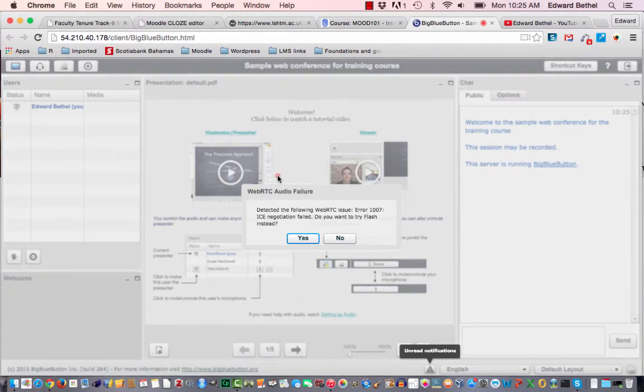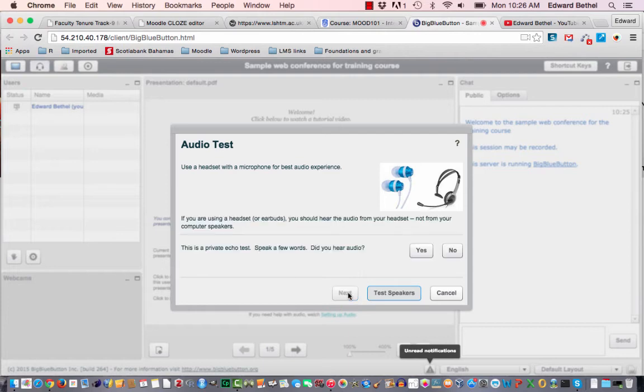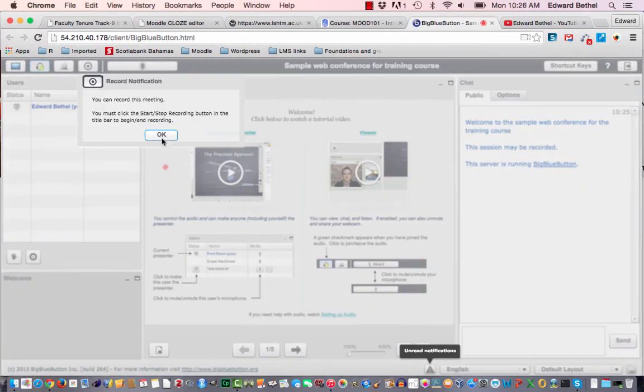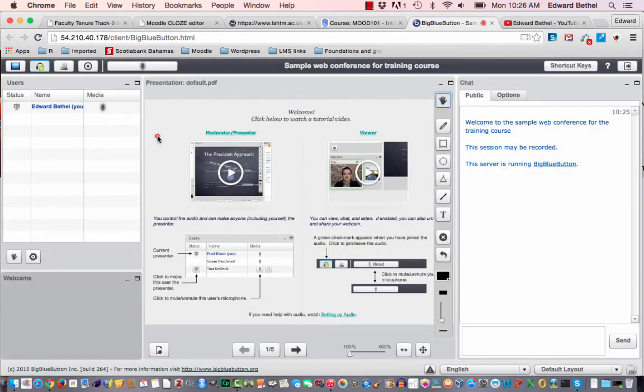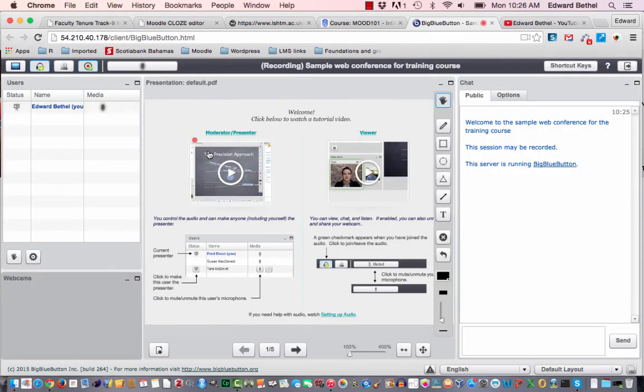Connecting. So it's okay. Here we go. So do I want to try Flash instead? Sure. Okay, Flash, allow. Great, it's working. You can see the blue line. Test the speakers. I can hear the speakers, so let's go to next. Connecting. Private echo test. Do I hear audio? Sure. And if I want to record it, I must click the recording button. And so I'm going to go ahead and start recording. Am I sure? Yeah, absolutely. And so we're recording the session.